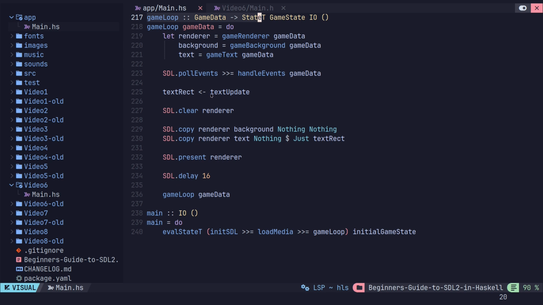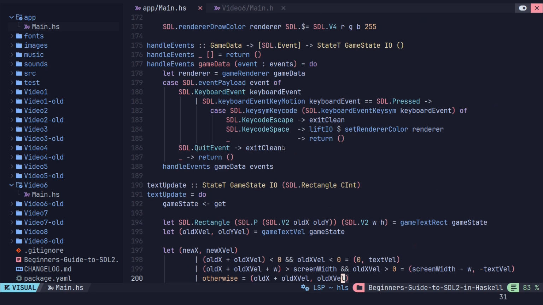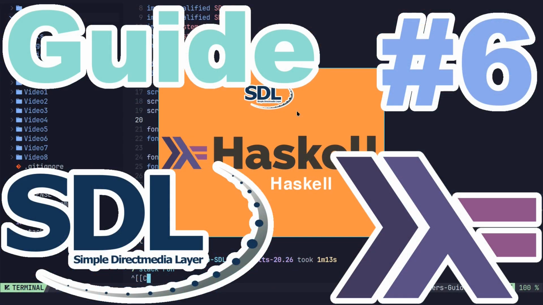So when we call this text update function, it's actually binding the output to text rect, so we can use it in this just text rect down here when we draw that. So that allows us to bounce it around the screen, and it's even got a little collision going on with the edges. That is going to be everything about moving text around the screen, updating. We're using the state transformer monad a little bit more now.